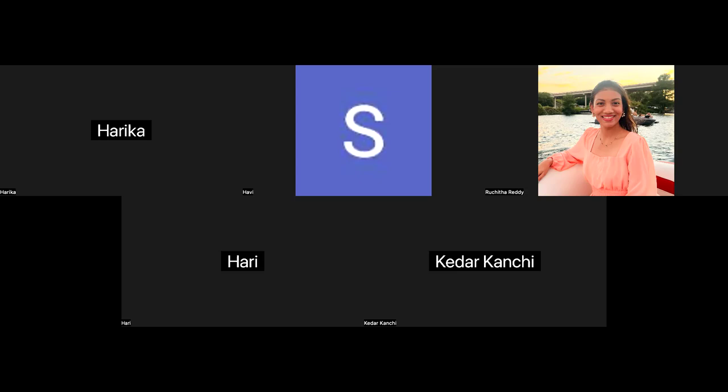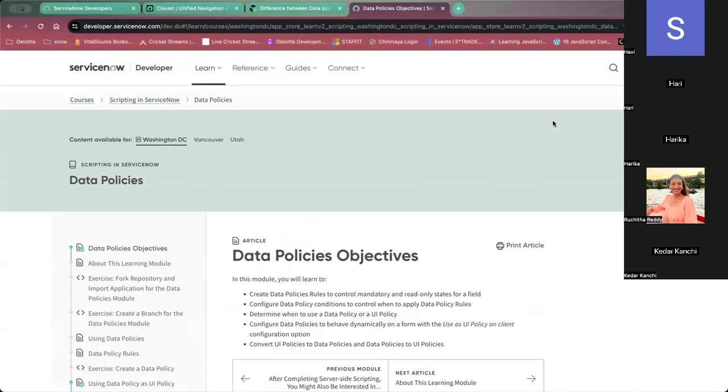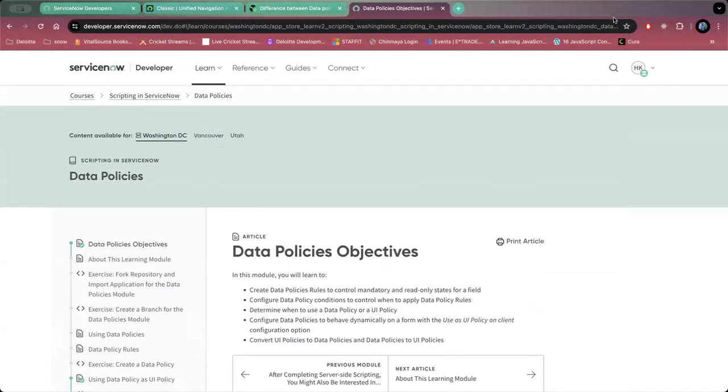Okay, so in the last session, we looked at what UI policies and UI actions are, right? So in this class, we'll discuss the data policy, and also let's work on one of the tasks for creating UI policies on the form and also adding the data policies to it.